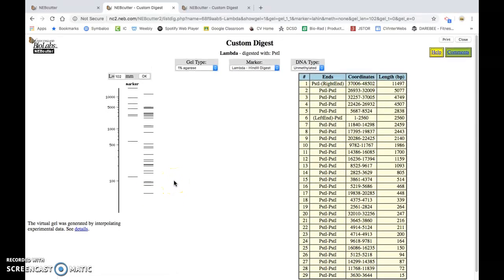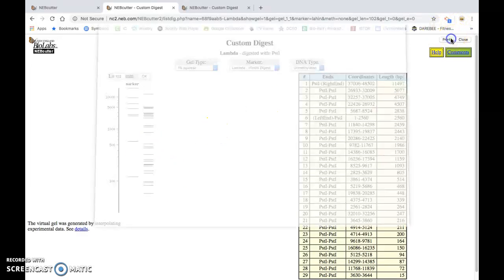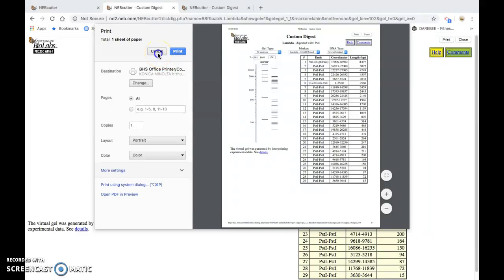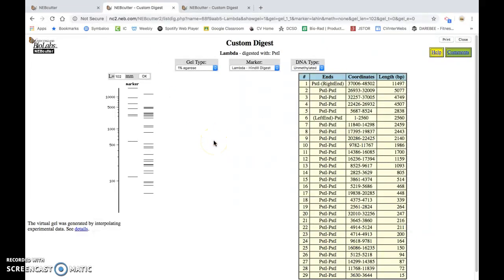Okay, so what you can do is actually print this off. You can go right up here and hit print or do a screenshot of it. And what that's going to allow you to do is actually make a prediction of what that digest should look like with any sort of specific restriction enzyme. Okay, so this is a great tool for being able to make those predictions and then actually run the lab with your enzymes and then see, do you get the expected results?